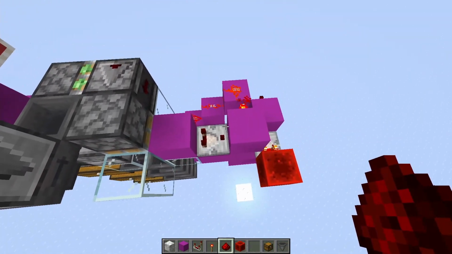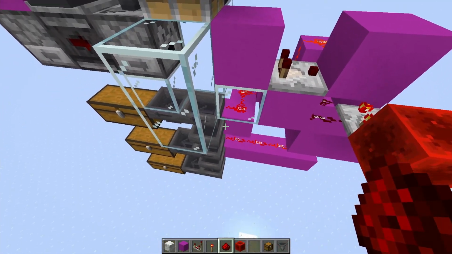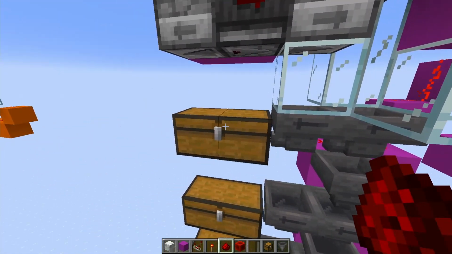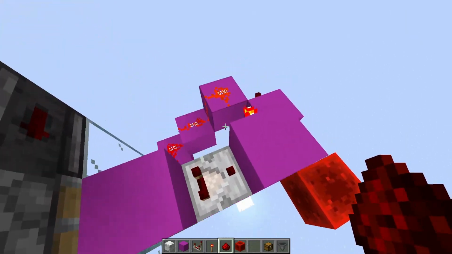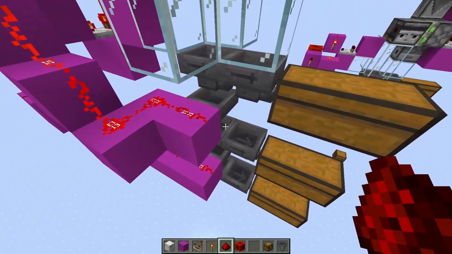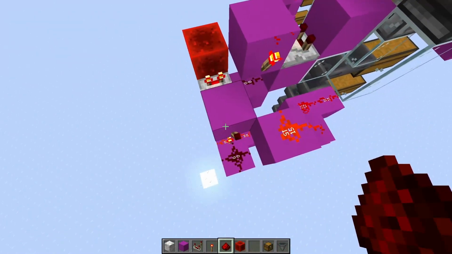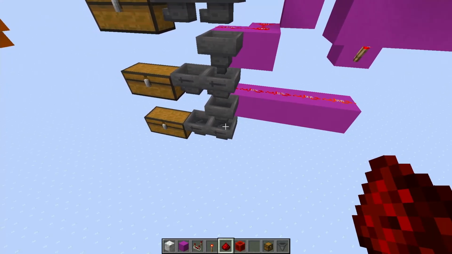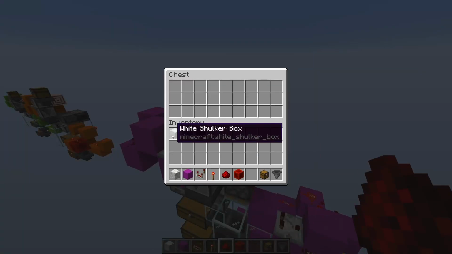So the way this comparator setup works now is that if there is nothing in the shulker box, all of the hoppers stay locked and the empty shulker box will just go here. If it is partially filled, it will turn off this redstone torch, unlocking this hopper, making it go down into here. But if it's completely full, it will also unlock the bottom hopper, allowing the completely full shulker to go down into this bottom chest. So now let's show that it actually works.